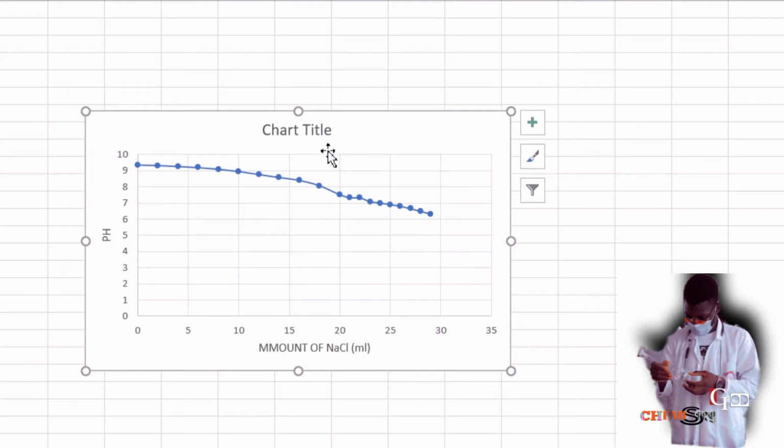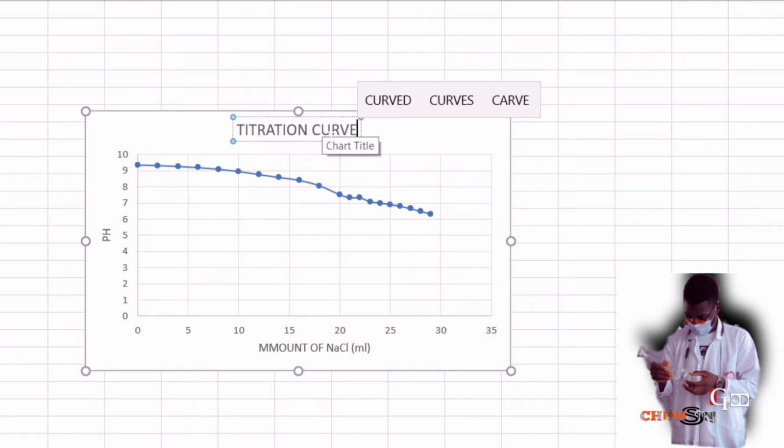That is all. After that, go to the chart title. After the chart title is already there, just type in the titration curve of pH with volume. Use that: titration curve of pH with volume.